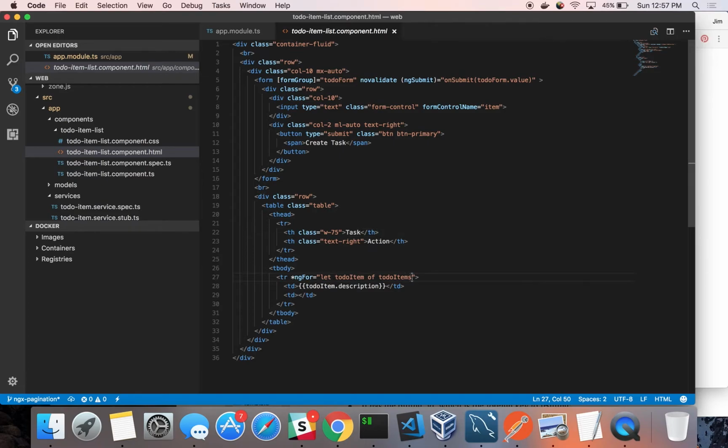It's pretty easy. We're just going to use a pipe here. We'll call it paginate, colon, and it takes an object with our options. In this case, we're going to use itemsPerPage: 5, to meet our criteria, and the current page will be referenced by p for page. That will do that in a loop.